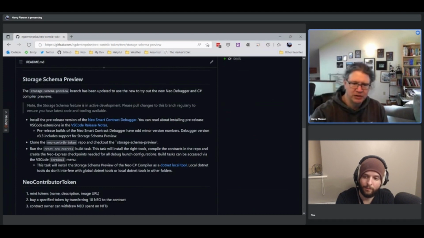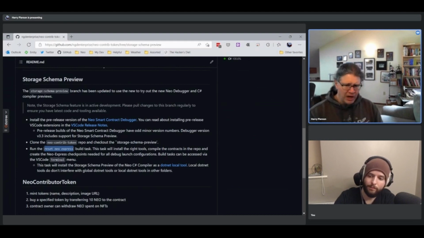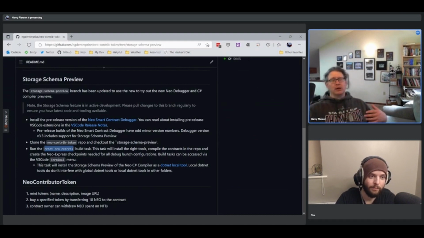Once you've cloned this repo and switched to this branch, all you have to do is run this build task to build it locally and then start running the debugger. That's it. There's not a lot of setup. You just need the right version of the debugger and the right code. And over time, of course, we're going to have more samples.